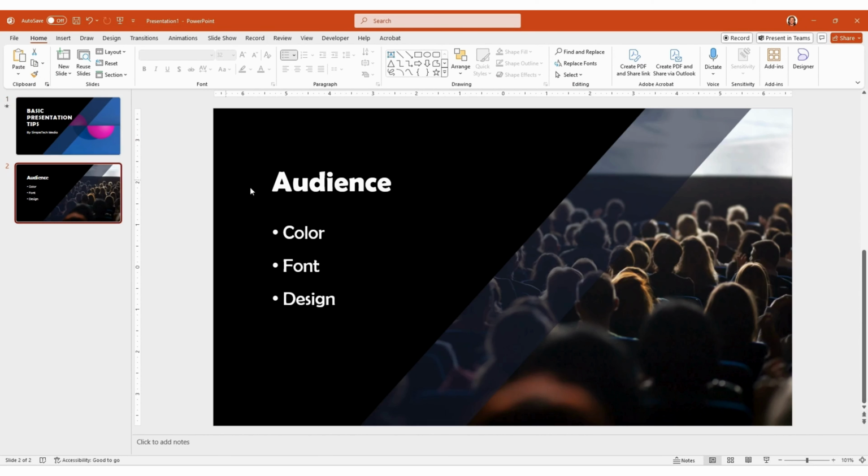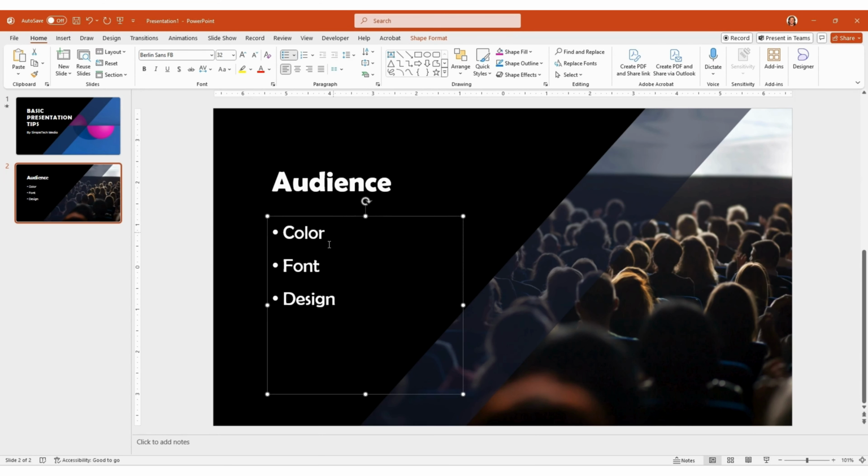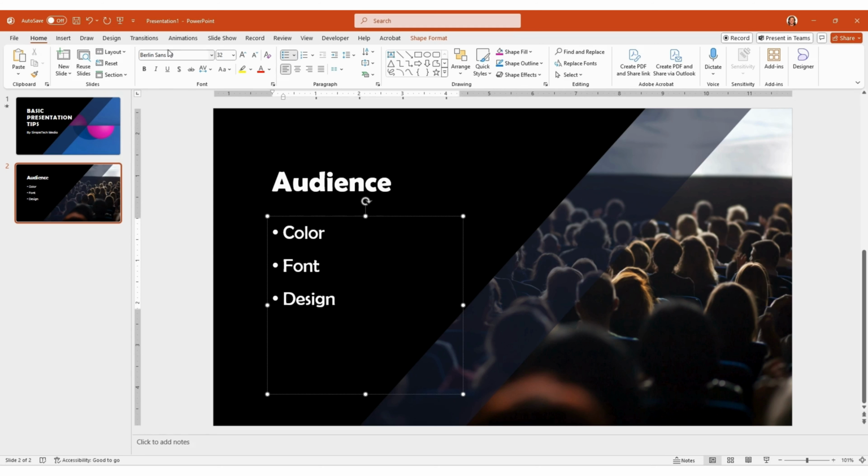And then you can go through your presentation by clicking your mouse or clicking your arrow keys on your computer. And I would always recommend testing that out as you're building your presentation, just so that you can see if it's working the way that you want.